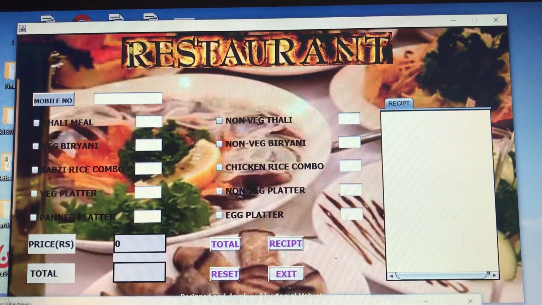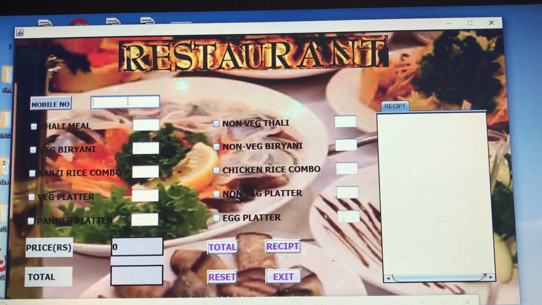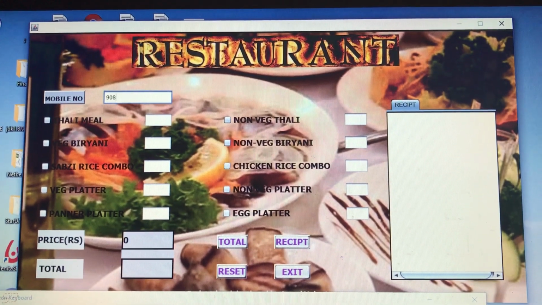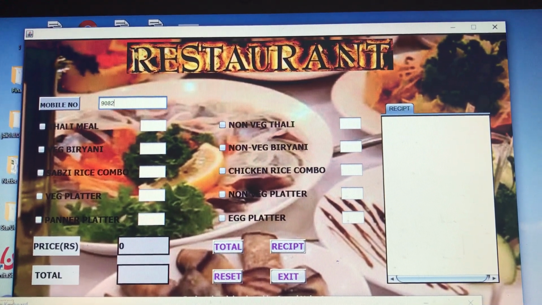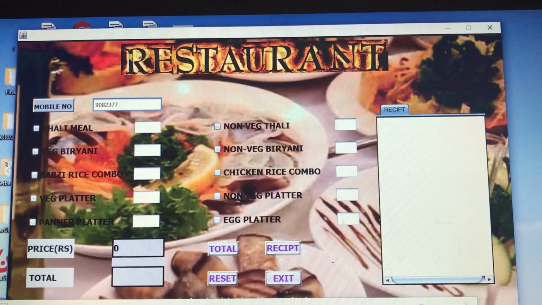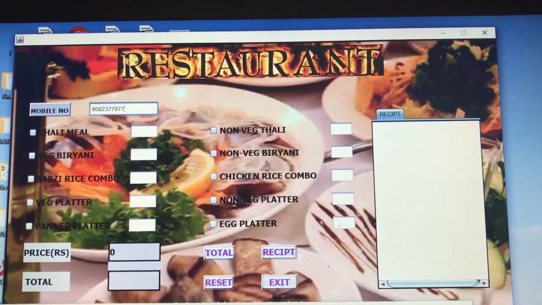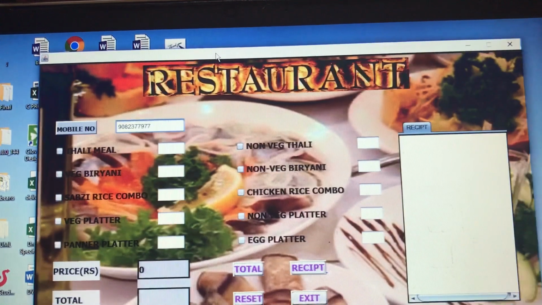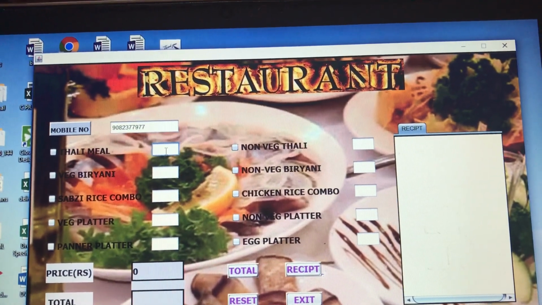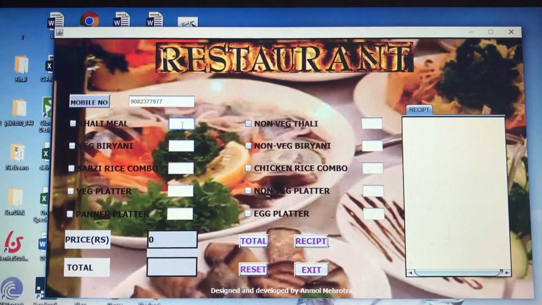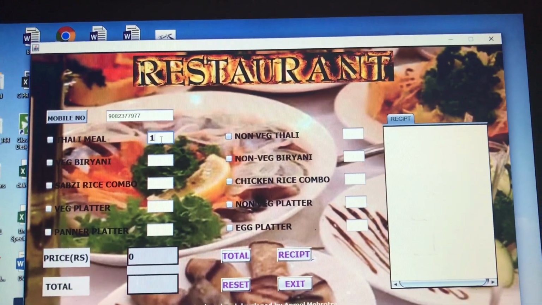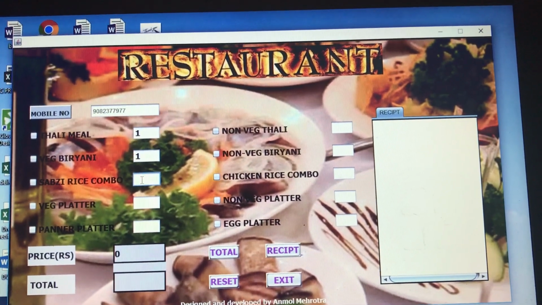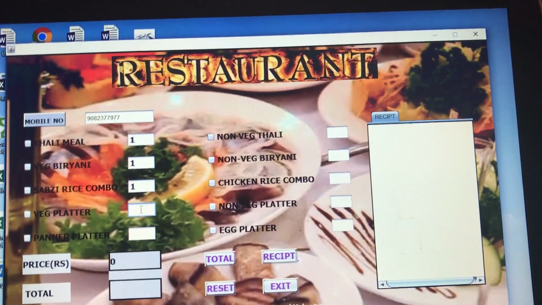So if I fill my mobile number here, 90823779777, you can see that this is my mobile number. Just to check whether all fields are working correctly or not, I will enter 1. This field contains the quantity, how much quantity you want to order.